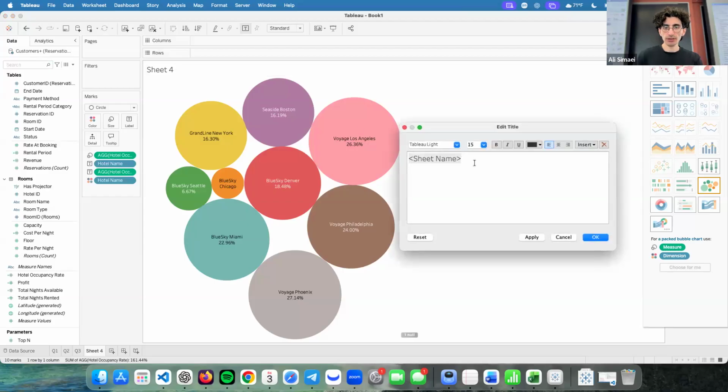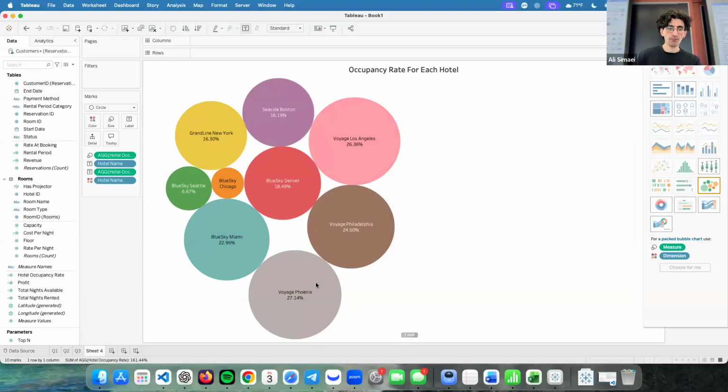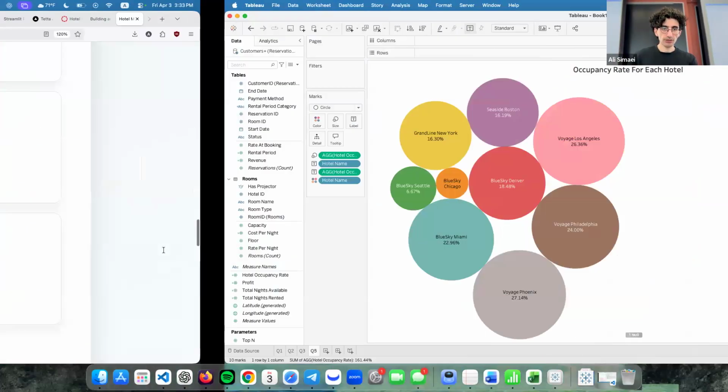And this will give us occupancy rate for each hotel. This was among the Q5, I think, so I will just name it as Q5.